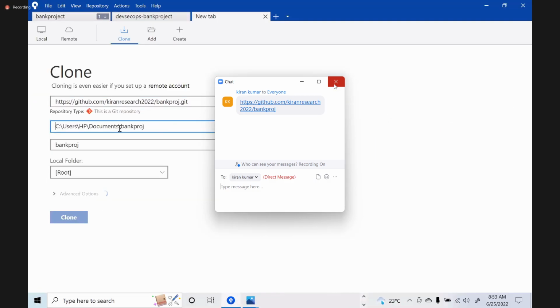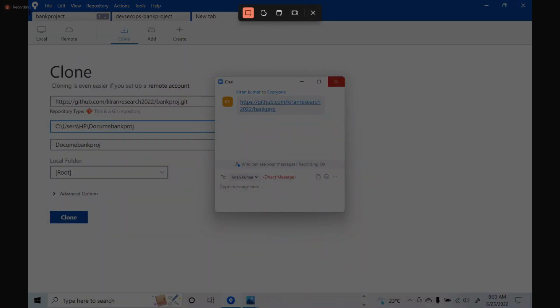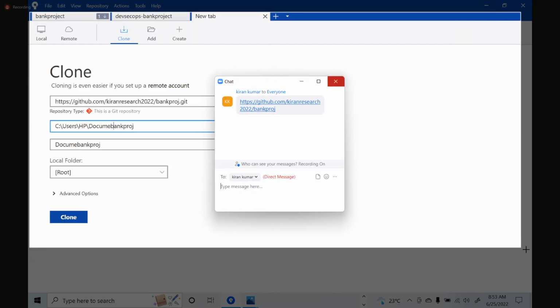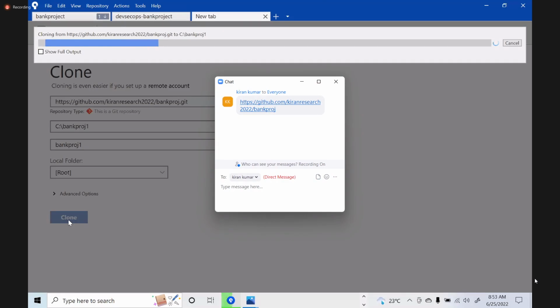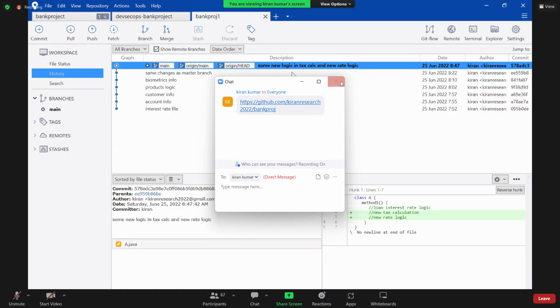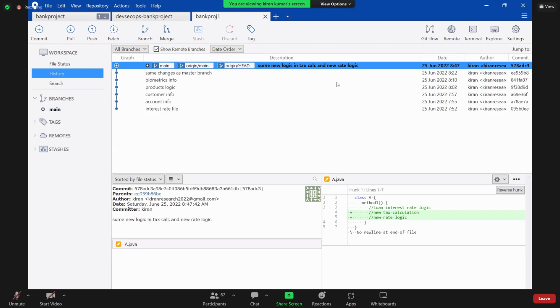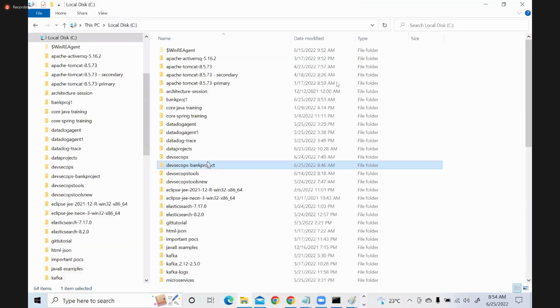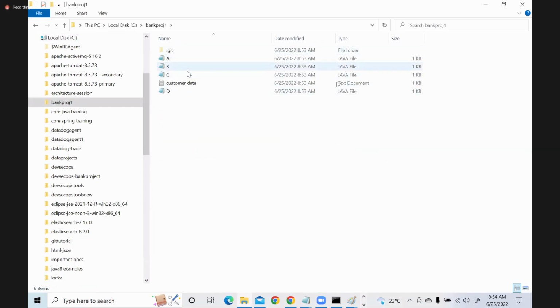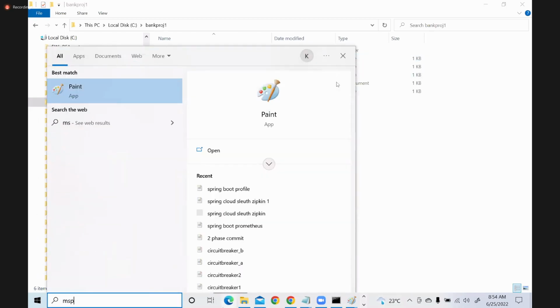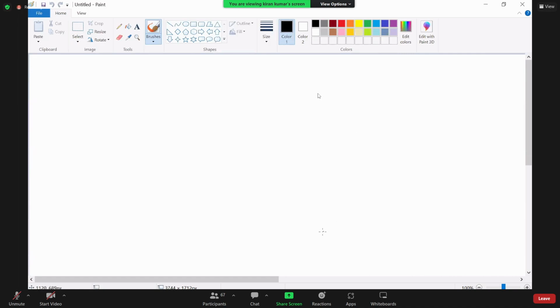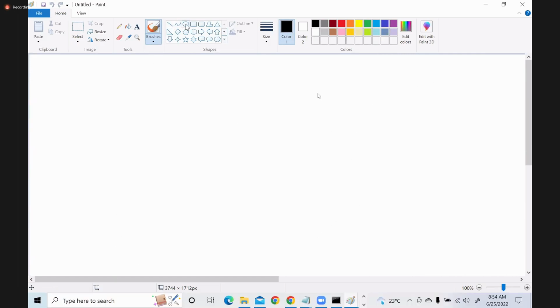Now I'll create a bank project. This is my another system. Okay, think of this as a different folder, bank project. I click on clone. Okay, I clicked on clone. Now in my bank project one, assume that two windows are there. So assume that in my same system I'm doing it in two systems.